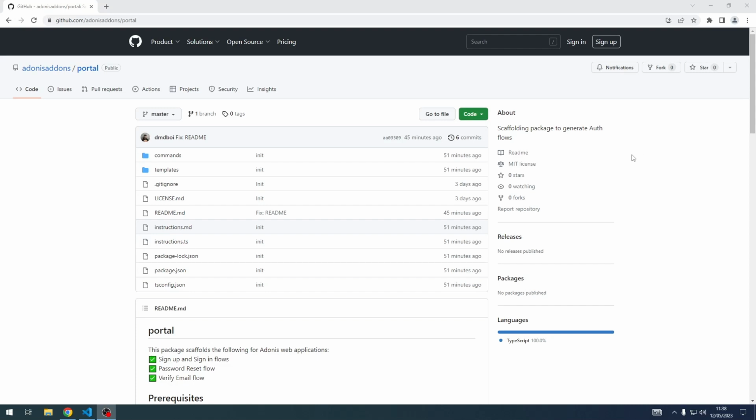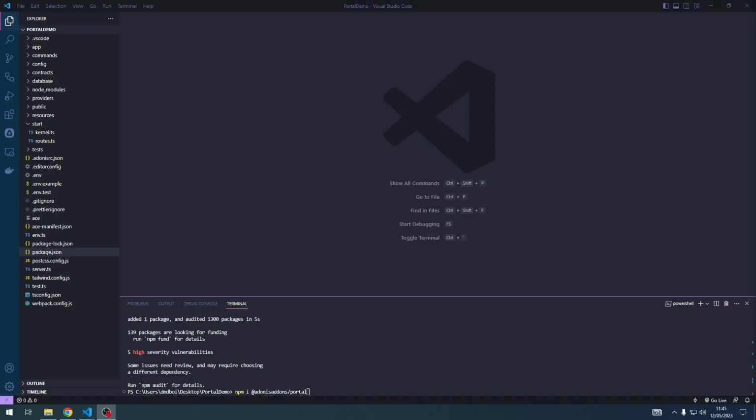In this video, I'll show you how this package, designed for the Adonis framework, helps you to scaffold authentication flows, such as logging in, signing up, verifying an email, and even reset password flows. To get started with the Portal package, we'll install it with npm i @AdonisAddons/portal.